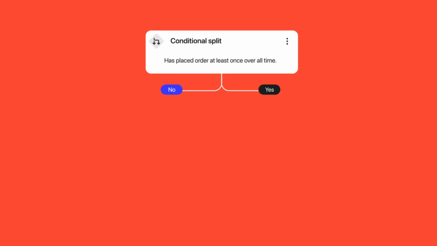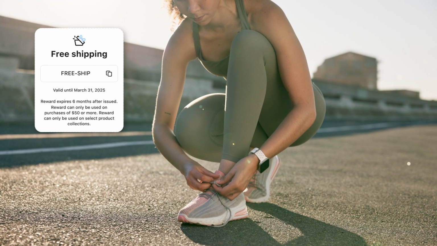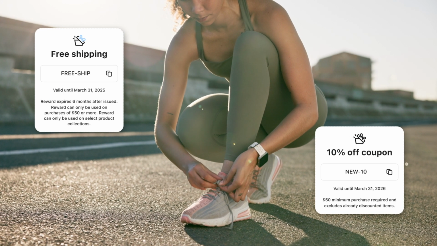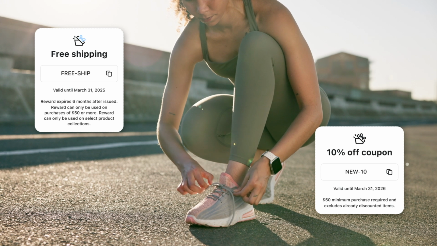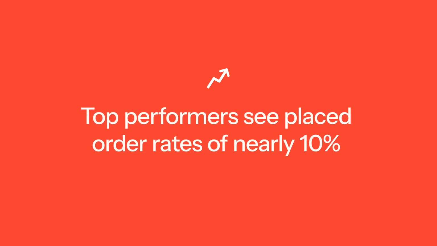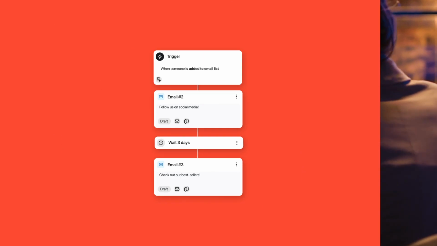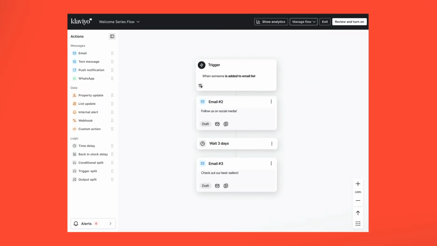Many brands also use a welcome series to hook shoppers with a special offer, like free shipping or 10% off their first purchase. According to Klaviyo's 2025 benchmark data, welcome emails see an average open rate of 51%, and top performers see placed order rates of nearly 10%, so it's worth taking the time to craft a powerful, personalized experience. Now, let's walk through how to do that with the Flow Builder.